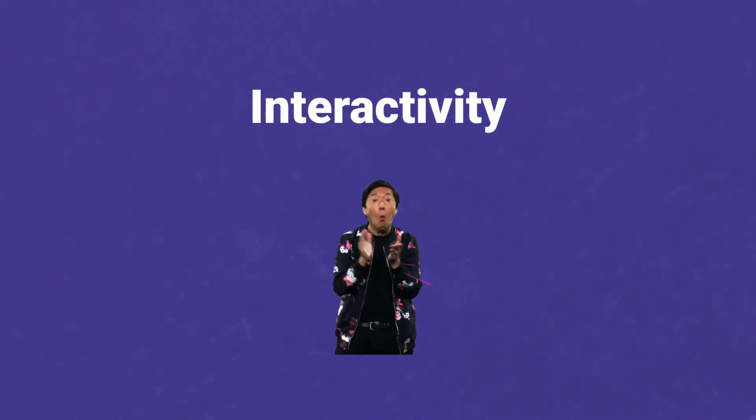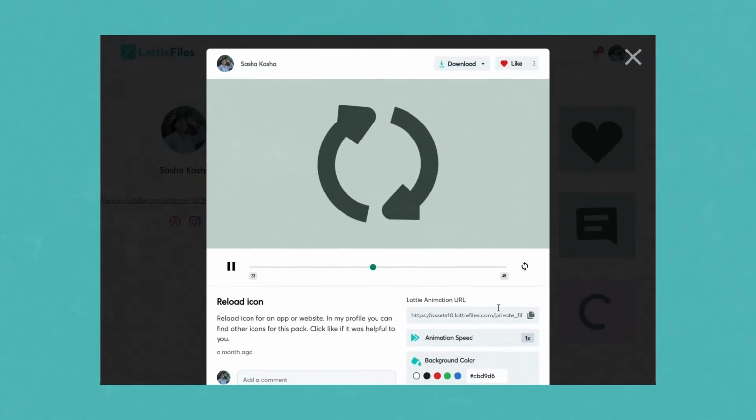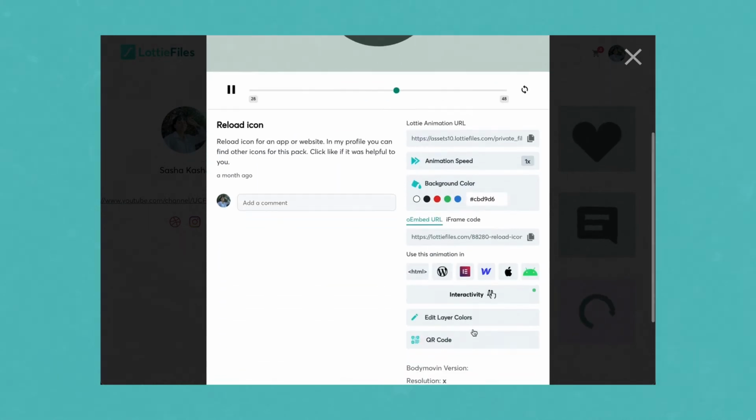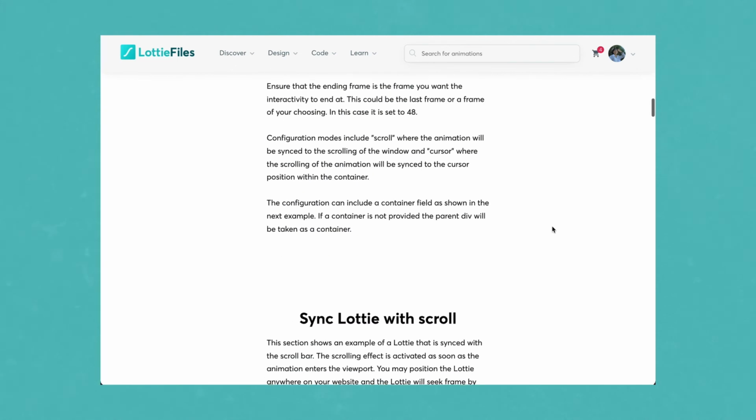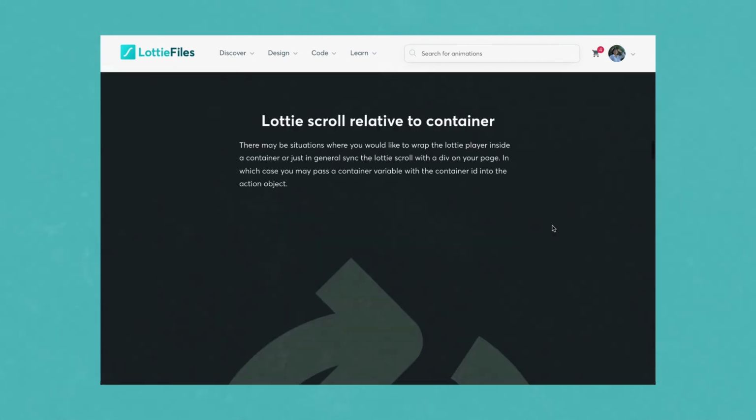On the page with already uploaded animation, there is a button Interactivity. This is a quick demo for using the Lottie web player to add interactivity to your applications. Have a look!